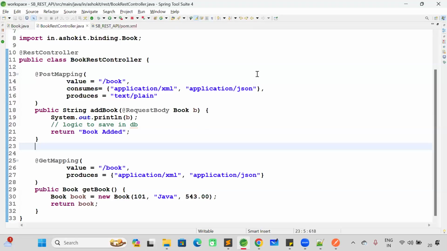Anybody having any questions on this? You can unmute if you have any question on this one. Hello, sir. What is the default accept type? If you don't have the XML dependency, then the default will be JSON. If you add the XML dependency, the default will be XML. It depends upon the dependency that you are adding. If we have both dependencies, then XML will be the default. XML is the default. Correct.